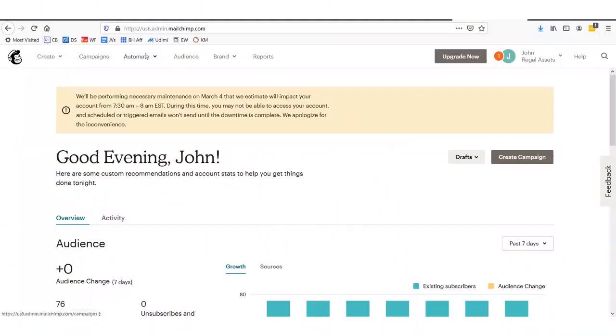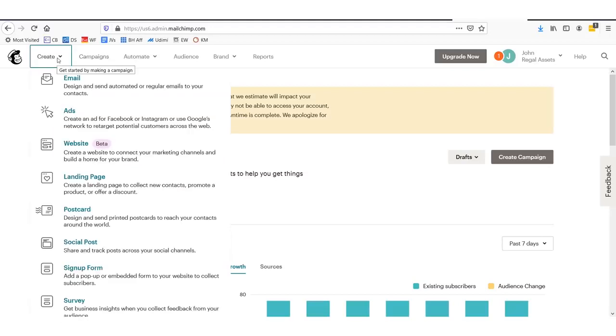Now, how do you actually start marketing to people though? So last step is you'll want to go under Create right here, and you would do design and send regular or automated emails to your subscribers. And from there, you go through the step-by-step process of being able to create that.